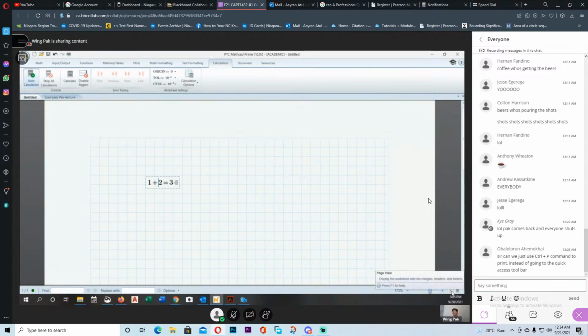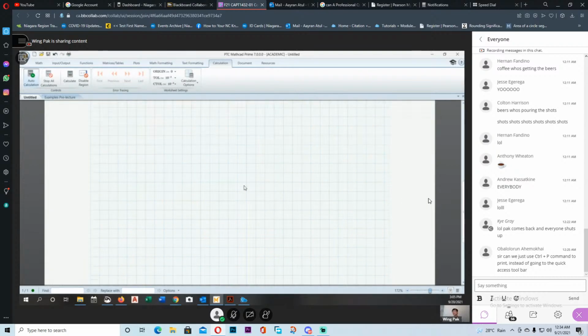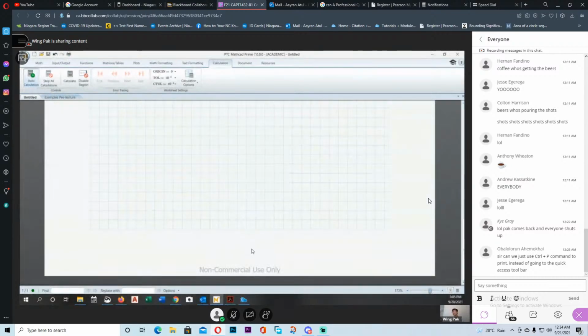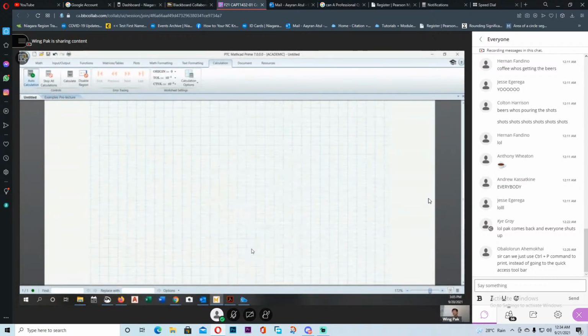The next two icons are page view and draft view. The difference between the two: page view is what you see in terms of your printout. So you see this grid, you see a margin on the left and right, there's a header along the top, and along the bottom there's a footer as well. So what you're seeing in page view is what you're getting in your printout.